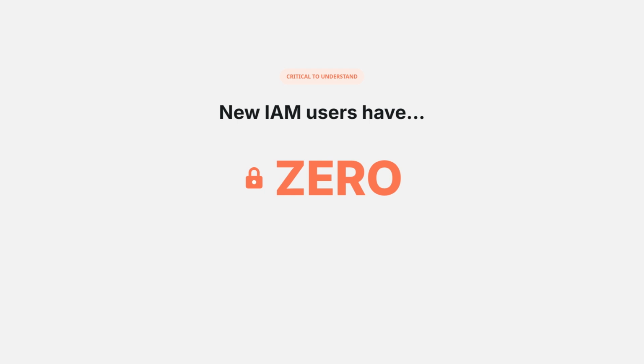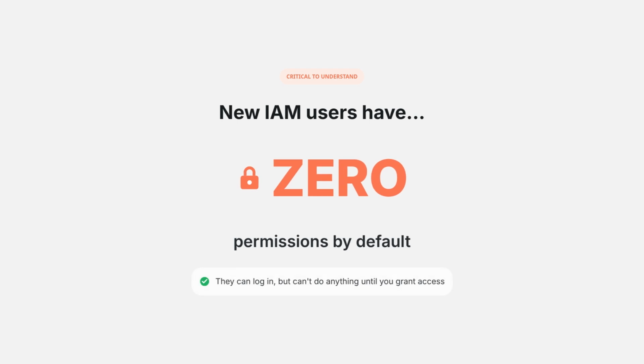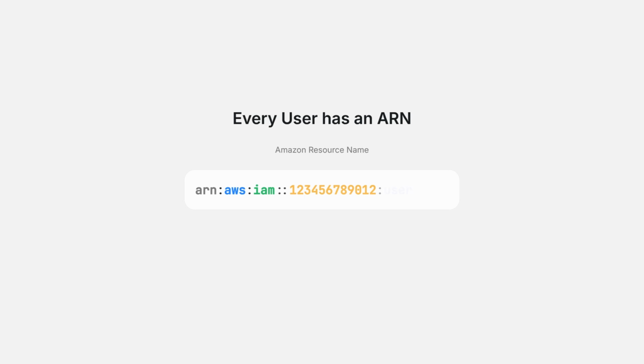Here's something critical to understand. When you create a new IAM user, they have 0 permissions by default. They can log in, but they can't do anything until you explicitly grant them access. Every IAM user has an Amazon resource name or ARN that looks like this. You'll see this format throughout AWS.